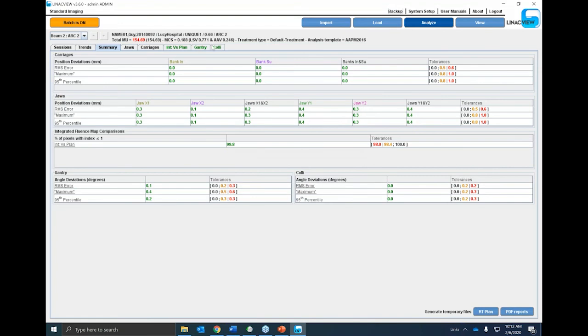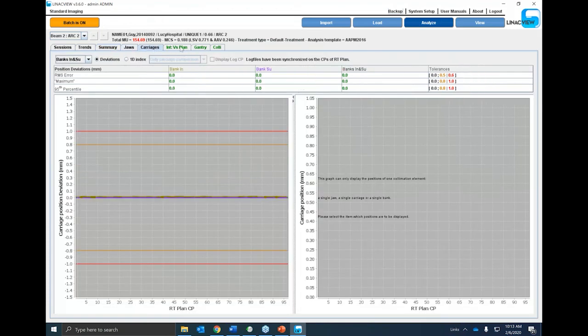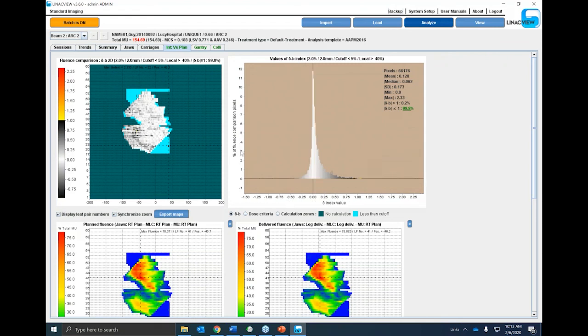And then it brings you again to this summary page where you can just, through the color coding with your eye, quickly review all of the areas. And then we can go ahead, we can look at the jaws, the carriage summary. We can look at the integrated plan comparison. And so you can see in this area that we don't have any gamma failures.